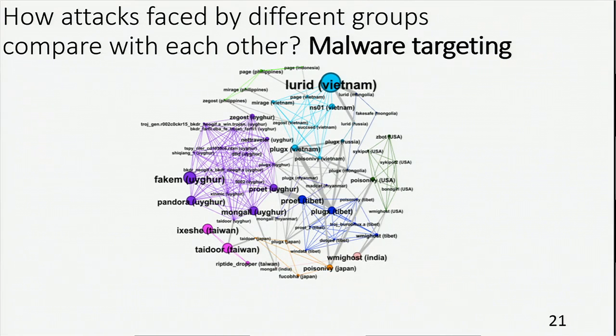The larger the size of the node, the more examples we saw. Each color represents a different country. So the colored lines are connecting different malware that are deployed in the same country. And the gray lines indicate links between malware families that are the same and deployed in different countries.